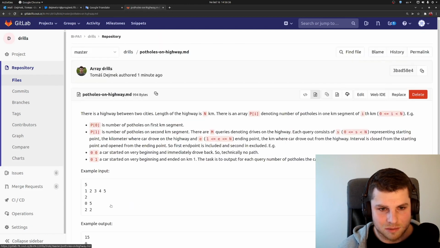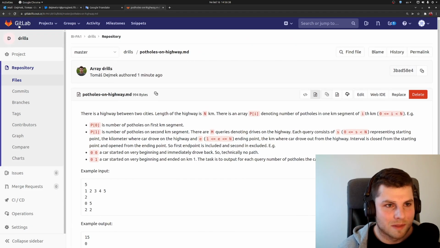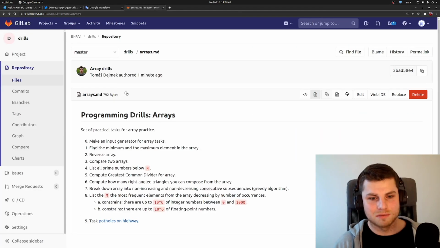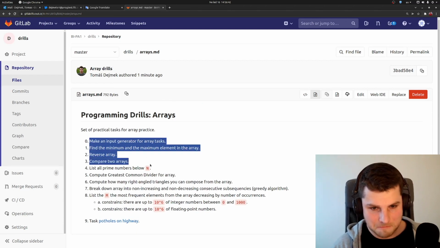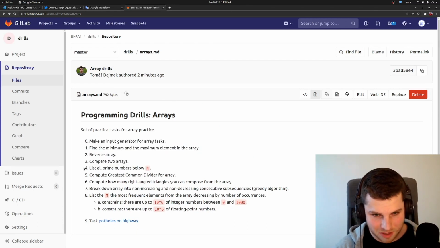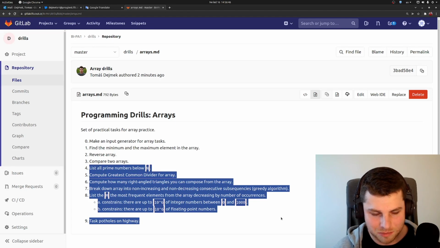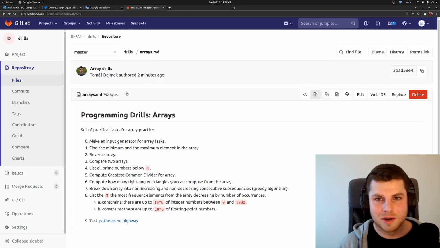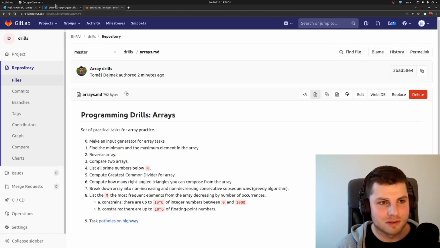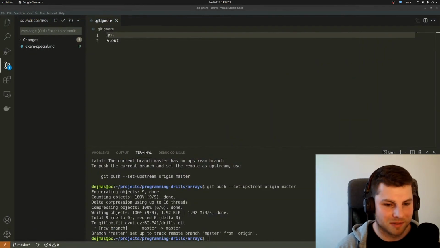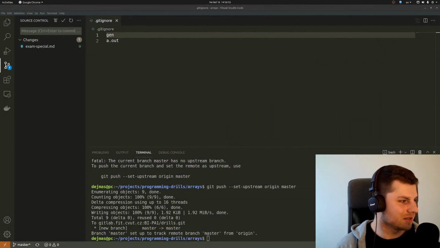So yeah, does this work? Does it work? Yeah, good. So okay, first are really easy. Then I think from here it will be a bit more interesting. But yeah, make it all, make everything. So let's do first one is to make input generator. Yeah, so first one is done basically.